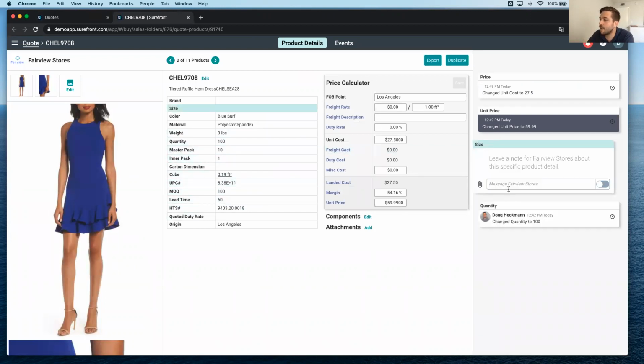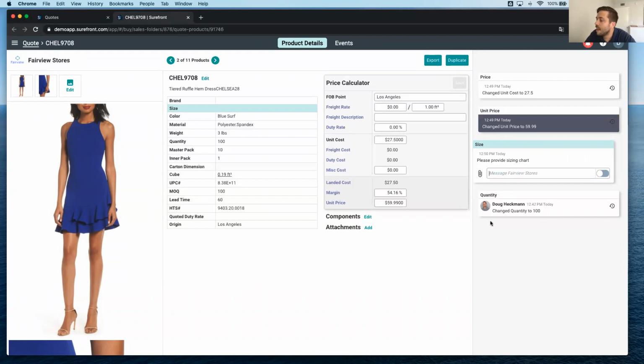So here I can see, oh, maybe I'm your customer, maybe sizing wasn't well clarified, so I'm going to say, please provide sizing chart. And all of these comments, all of the history of what's happened to this item on this quotation is all contained within Shorefront for you and your customer to be able to leverage.